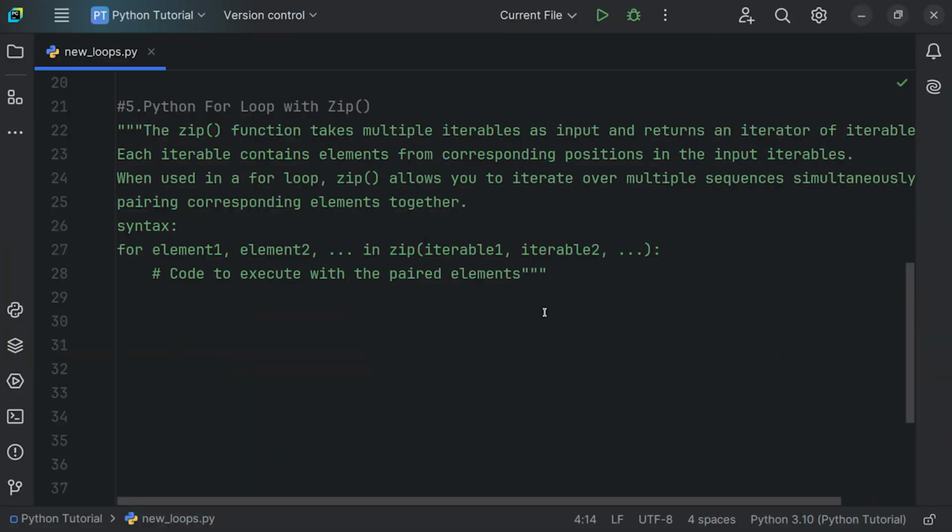Okay. Now let's move on to the Python for loop with zip. The zip function takes multiple iterables as input and returns an iterator of iterables, and each iterable contains elements from the corresponding position in the input iterables. This might create a little confusion, because we are repeating the terms iterator and iterable multiple times, right? This can be easily identified through an example. When we use the zip function, it allows you to get the output over multiple sequences simultaneously by pairing corresponding elements together.